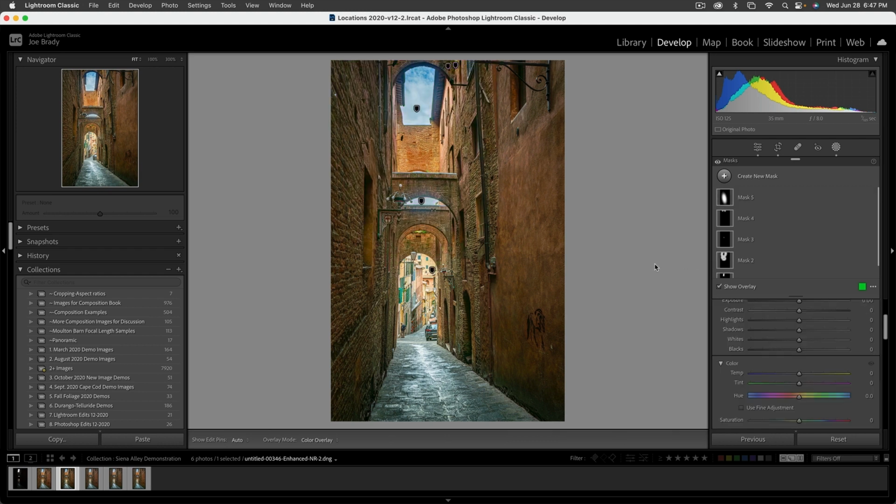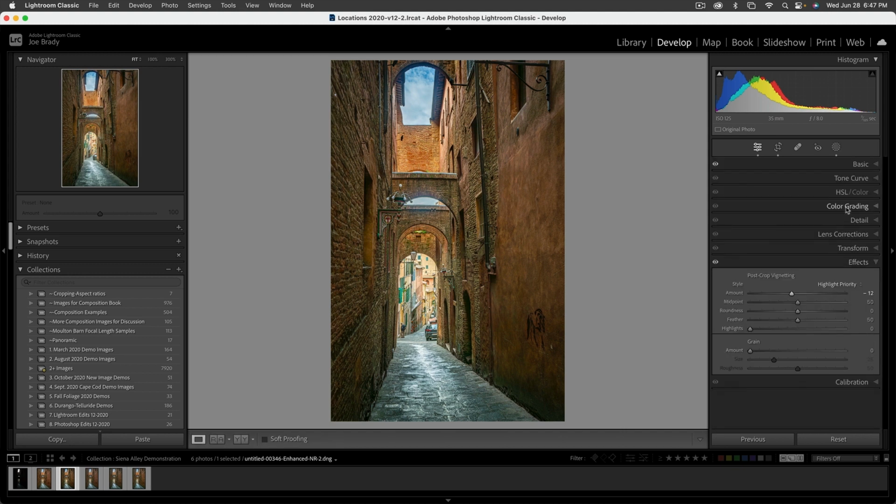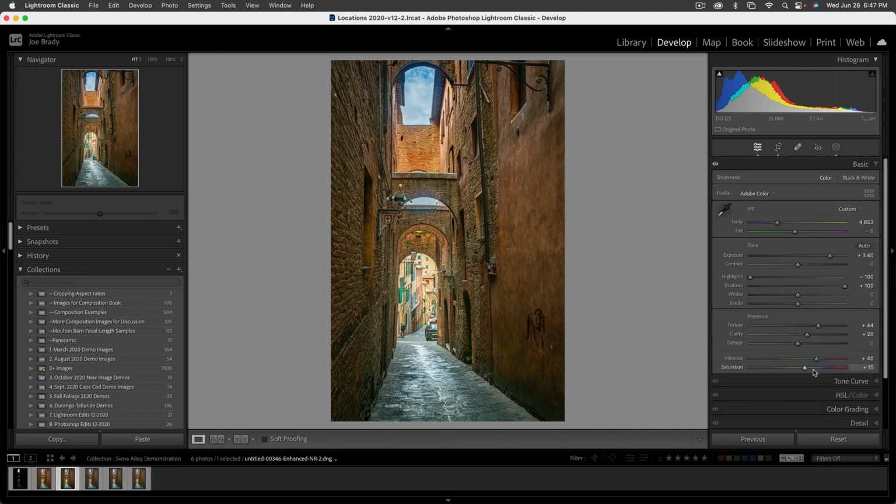And I like it. Do we want maybe a little more saturation to the entire image? Let's check. Let's come up to basic again. Let's add some more saturation. Yeah, I do like that better. Yeah, I think that's looking pretty good.